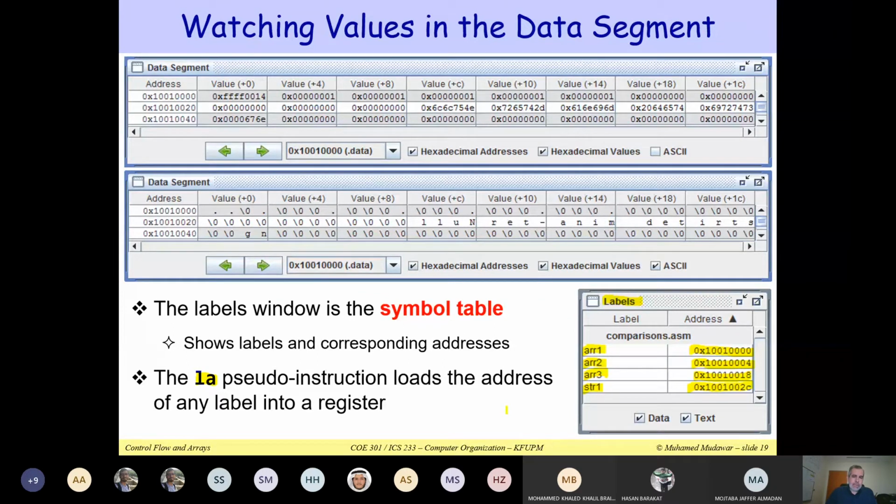So this is the importance of the symbol table. The assembler is going to construct the symbol table. You can view this table. It is just a window that appears inside MARS.